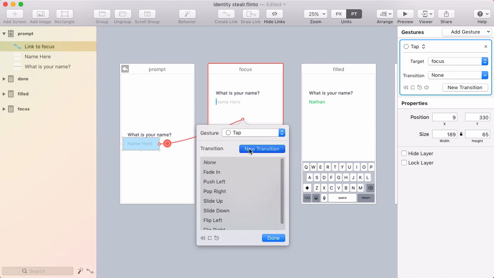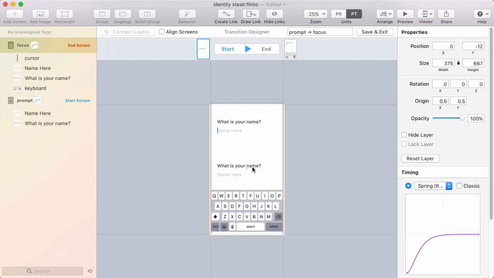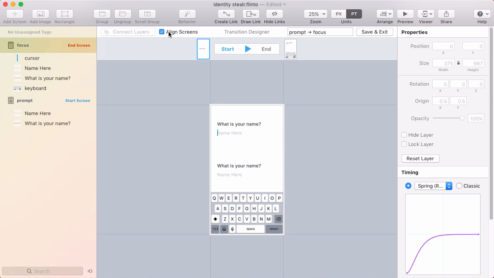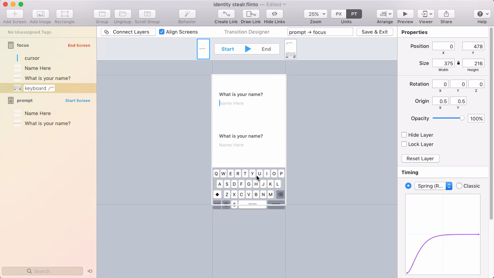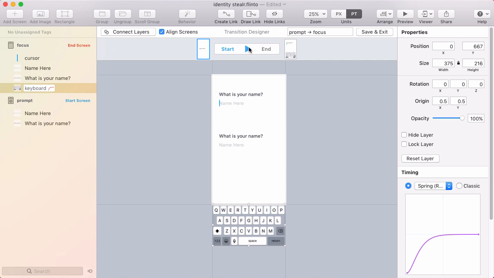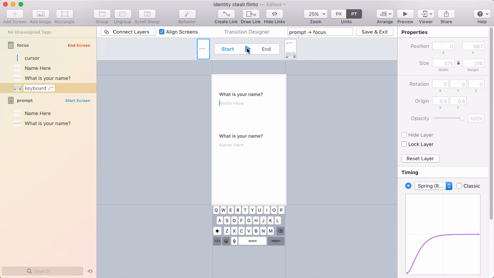And I'll make a new transition for that. All right, in the transition designer, I want to design a transition where the keyboard slides up and this text will slide up as well. So I actually want to put this screen right on top of the other one, so I'll use the Align Screens checkbox, and that locks the screens into alignment. So at the start of the transition, the keyboard should be off the bottom, and then I'll click to the end just to preview that animation. Okay, that looks good.